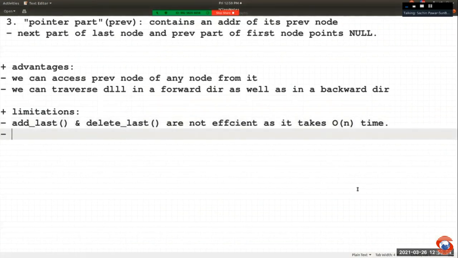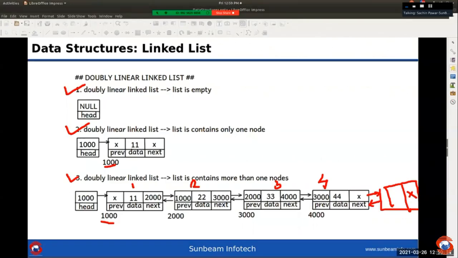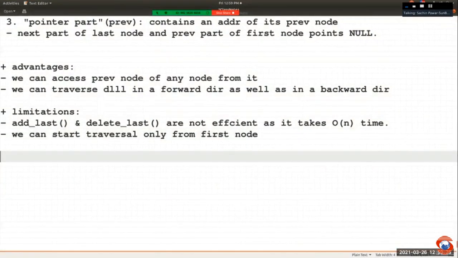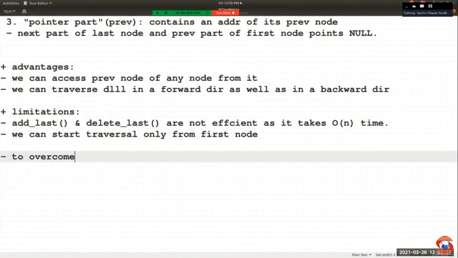Its one more disadvantage is that we can start traversal only from the first node. Because we get the value of the address of the first node from head, so we can start traversal only from the first node, right? And hence, to overcome the limitations of the doubly linear linked list, the doubly circular linked list has been designed.